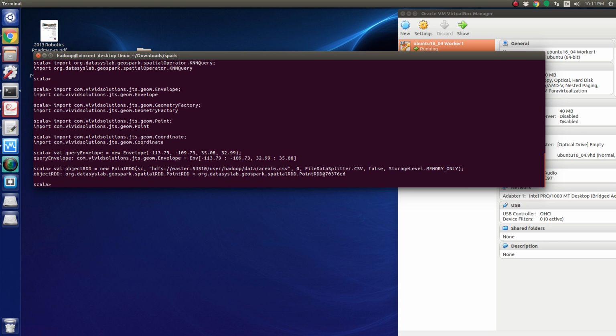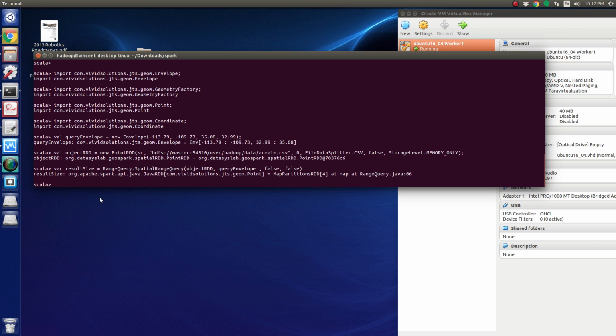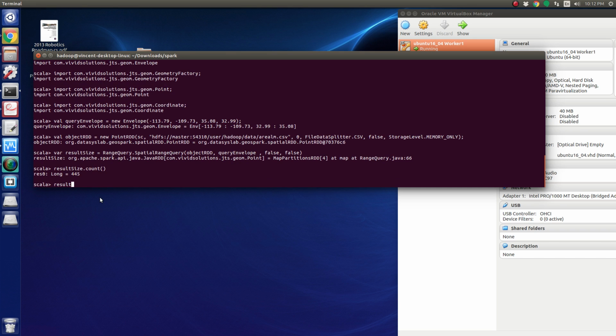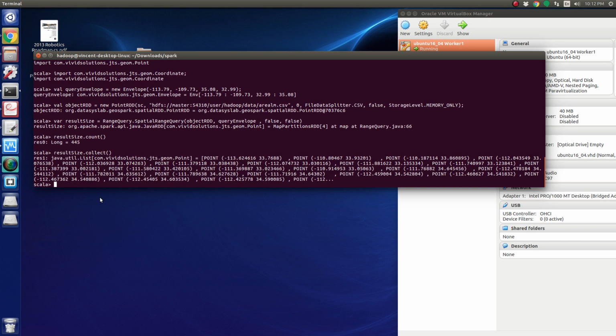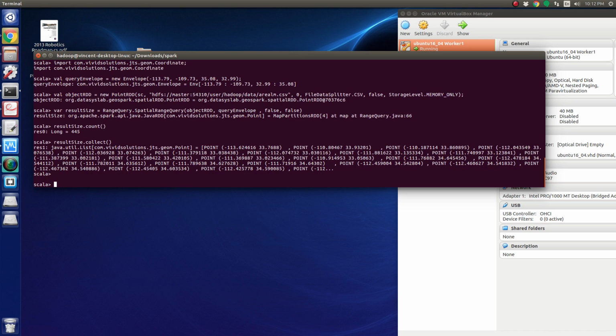Alright, now moving on to question 2, which says let's start making spatial range queries on point RDDs. So I'm going to make a range query, simply copying and pasting the range query, and then we can see the size of that, and we can see the points right here. Alright, on to the next one.